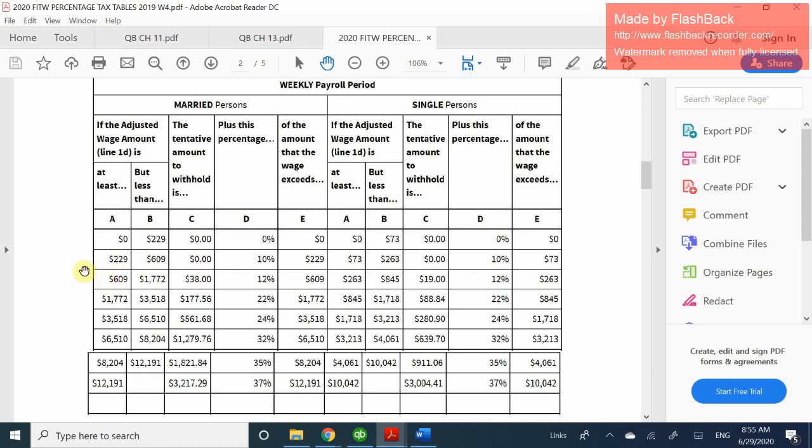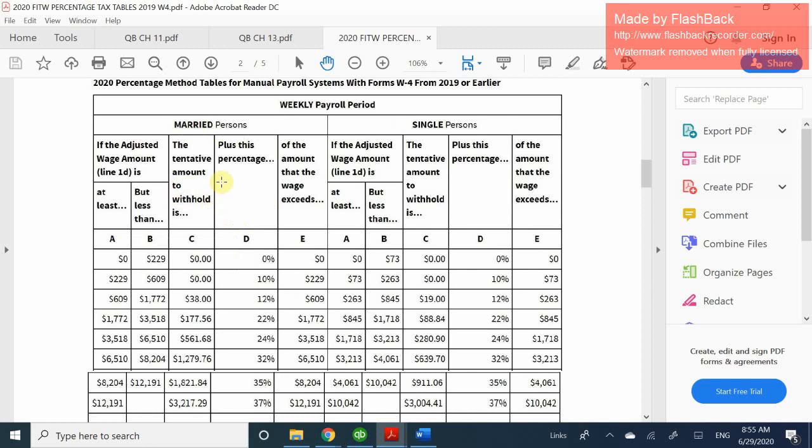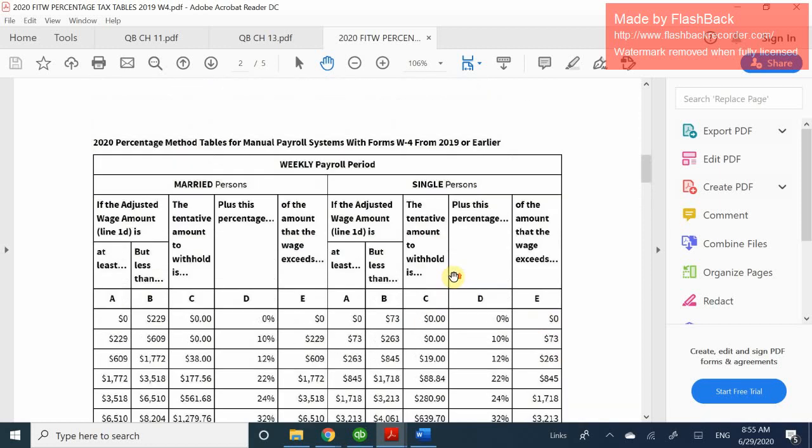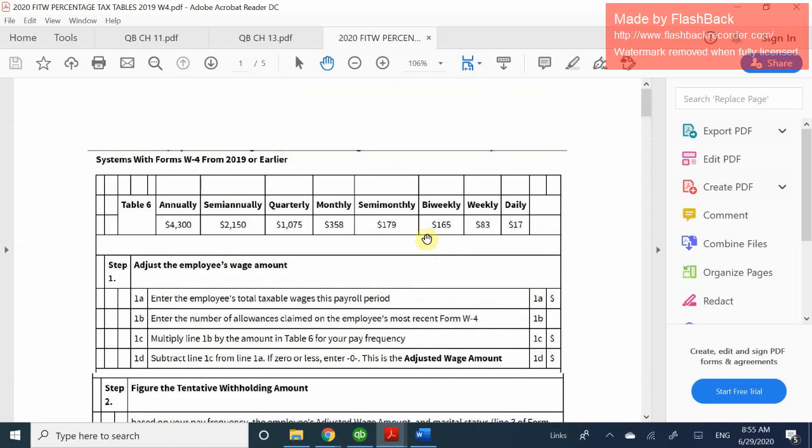Oh, I'm sorry, I made 650. So I have to take 609 first, and anything extra from there, they're going to calculate 12%, and then they're going to add an additional $38, okay? And that's just depending on your marital status, and then at the top, you're going to calculate all your withholdings and subtract it right out of your paycheck.